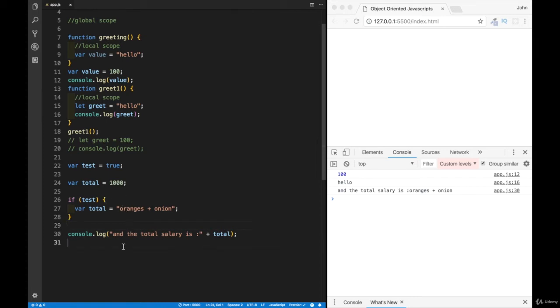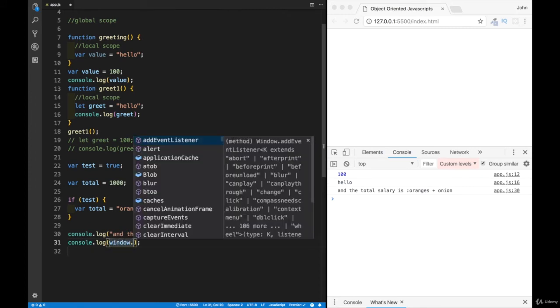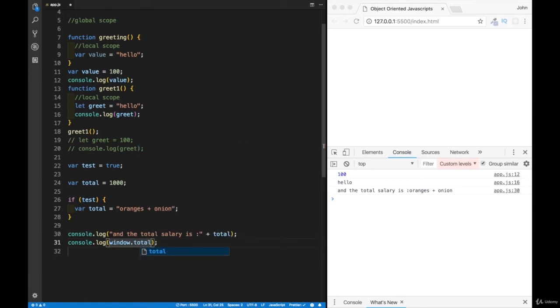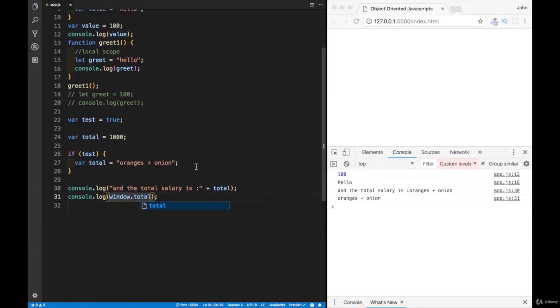Let me prove this to you. Let's do again console log, and we know that all the global variables are attached as a property to the window object. So let's see what we have as window.total. So once we save it, of course, we have the oranges and onion. Now let and const fix that, because everything that we're going to use within the curly braces, in fact, is going to be attached to the block scope, and we can reuse as many block scopes as we would like.